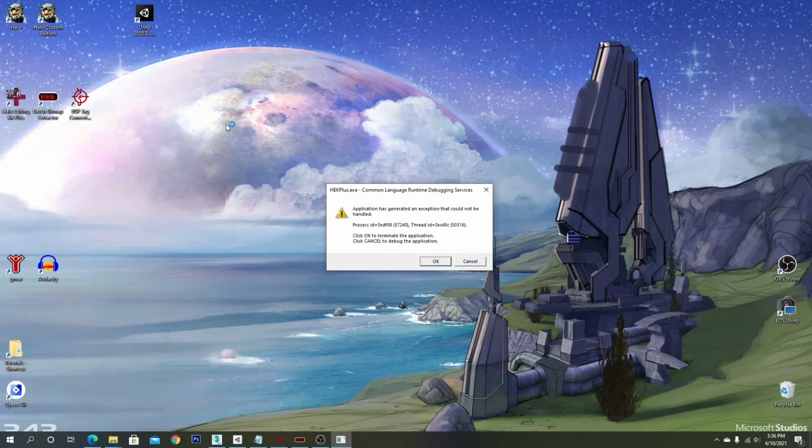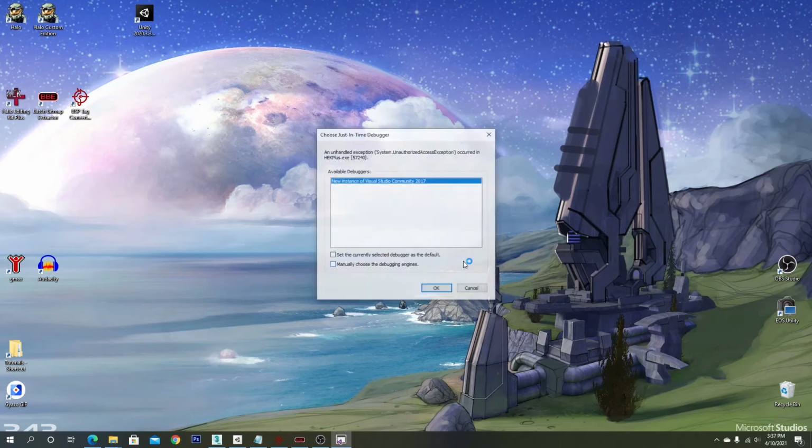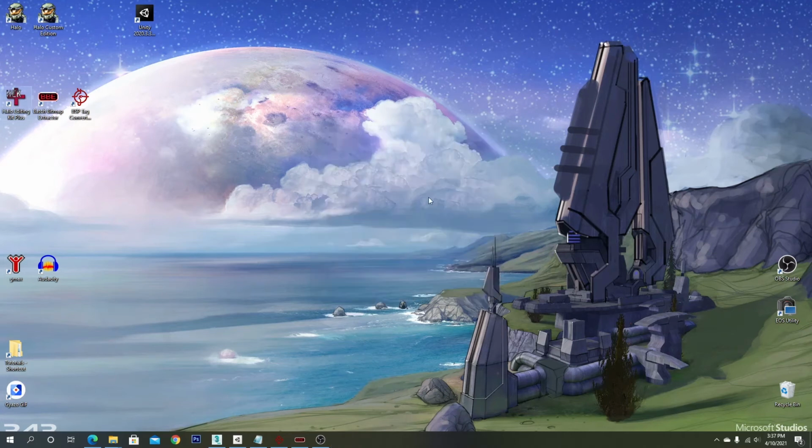Oh yes, damn. That's a doozy right there. Application generated an error, blah, blah, blah. So we're just going to click cancel.